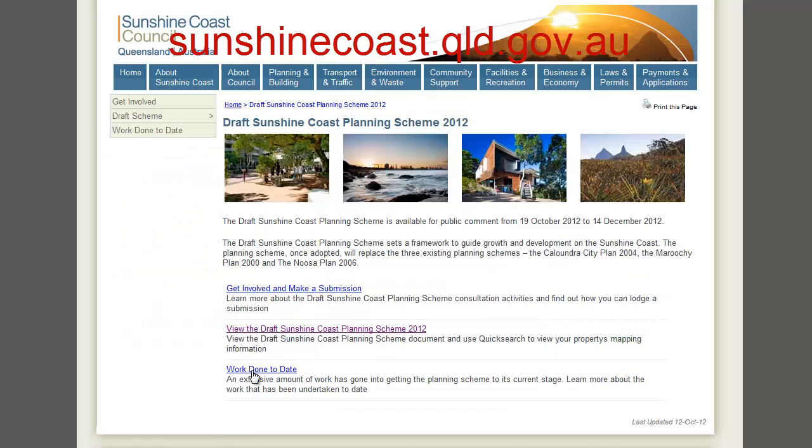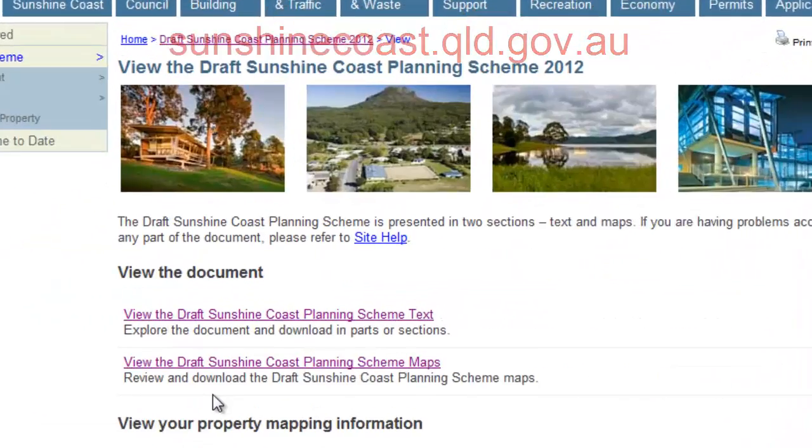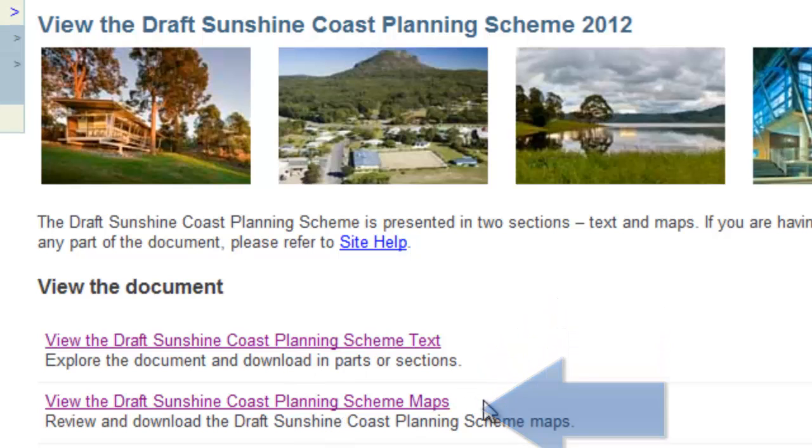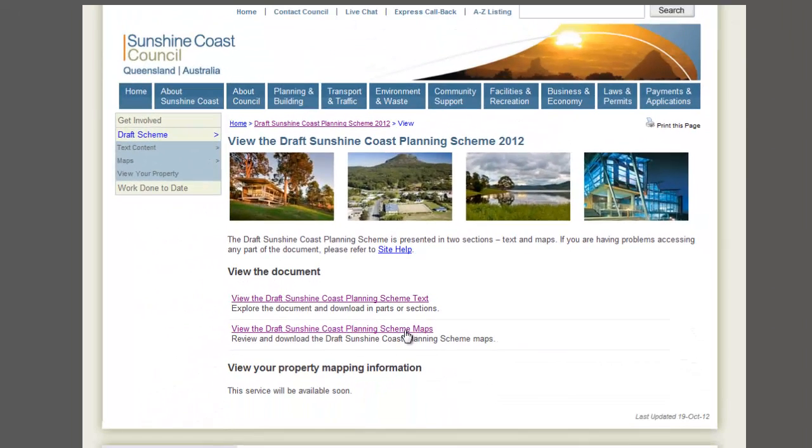We're going to click on here, which takes us through to a dedicated page where we can either look at the text or the planning scheme maps. Now there's no interactive map yet, but I understand that's coming in the next few weeks, so we'll hang out until that arrives. But in the meantime, let's go and have a look at the maps.